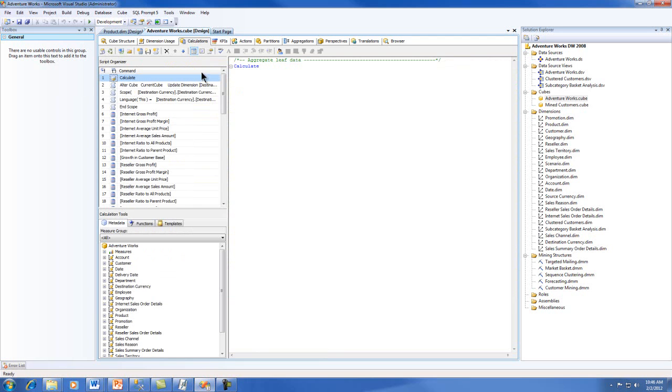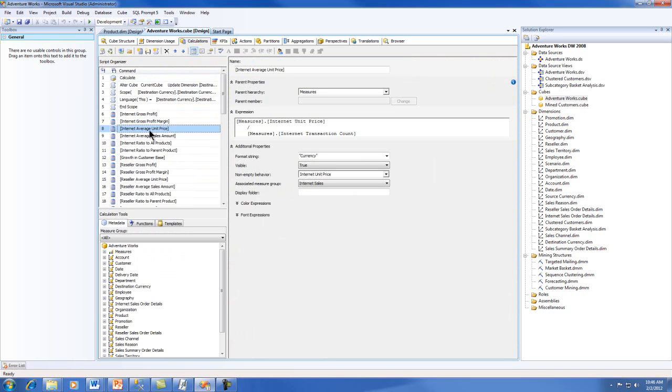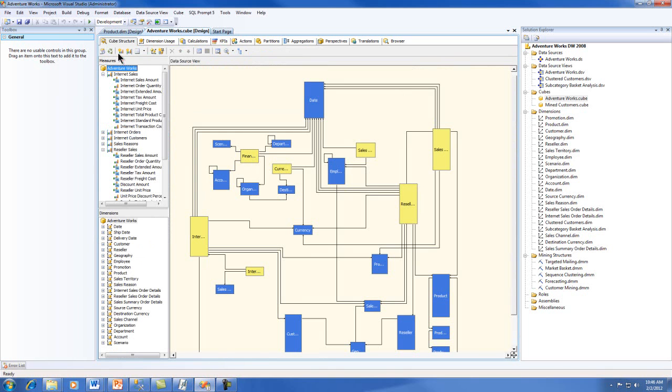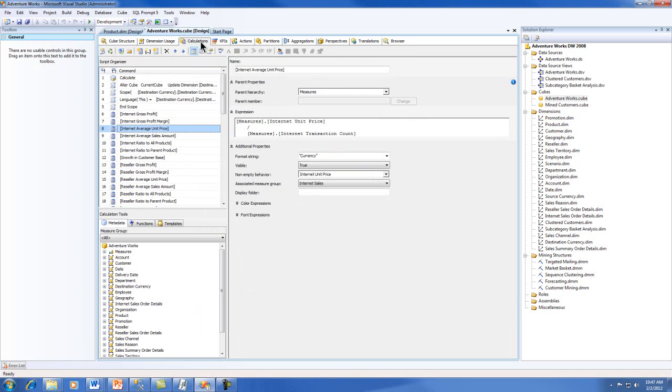My calculations tab, nothing really. Here's my different canned calculations. This is where I'm picking up all of those ratios. Here's the average unit price. If I go over and look at the cube structure, and as I drop down here, I have these different ratios, that's shown over here in my calculations.